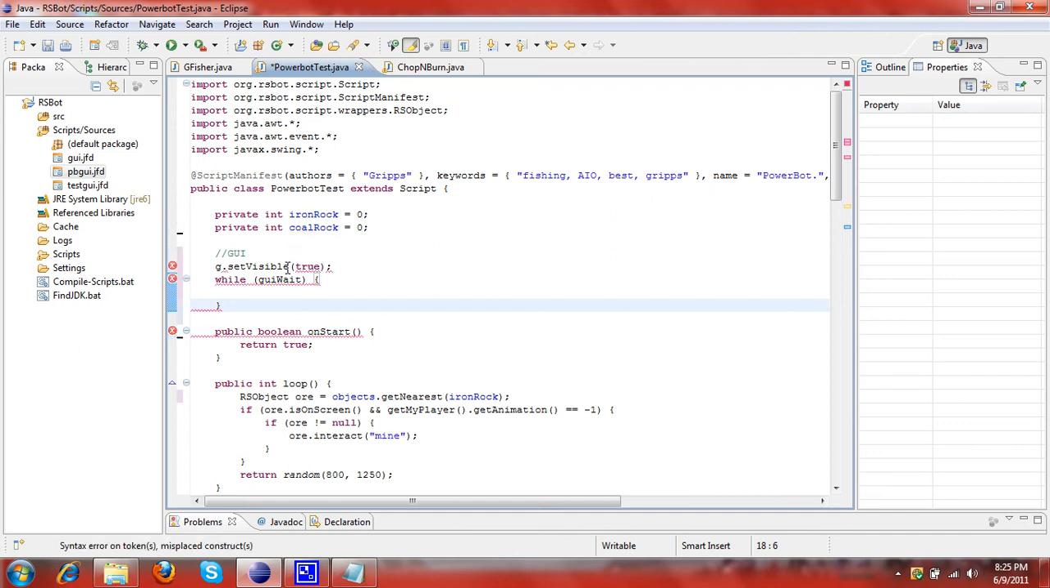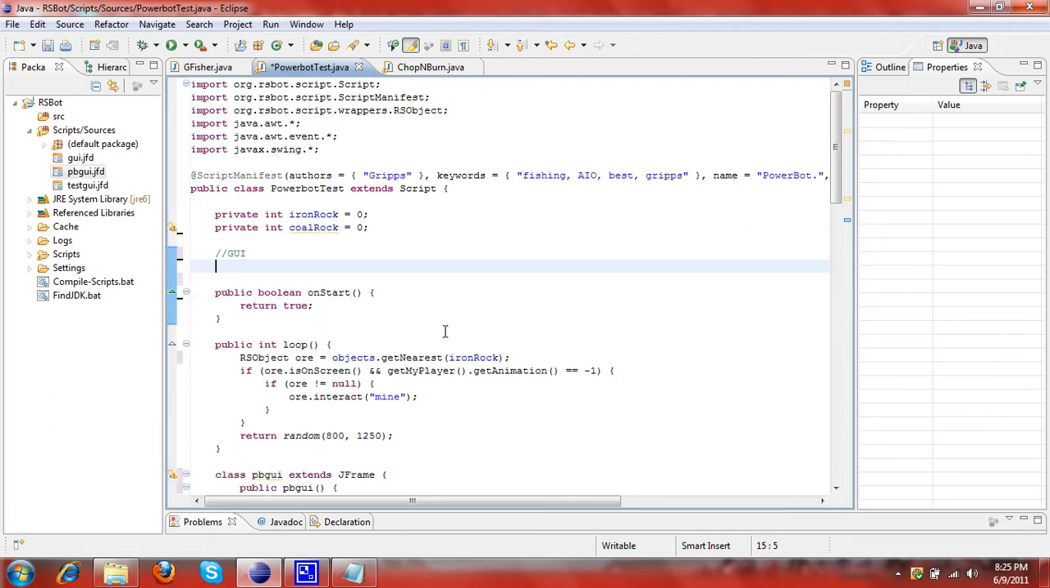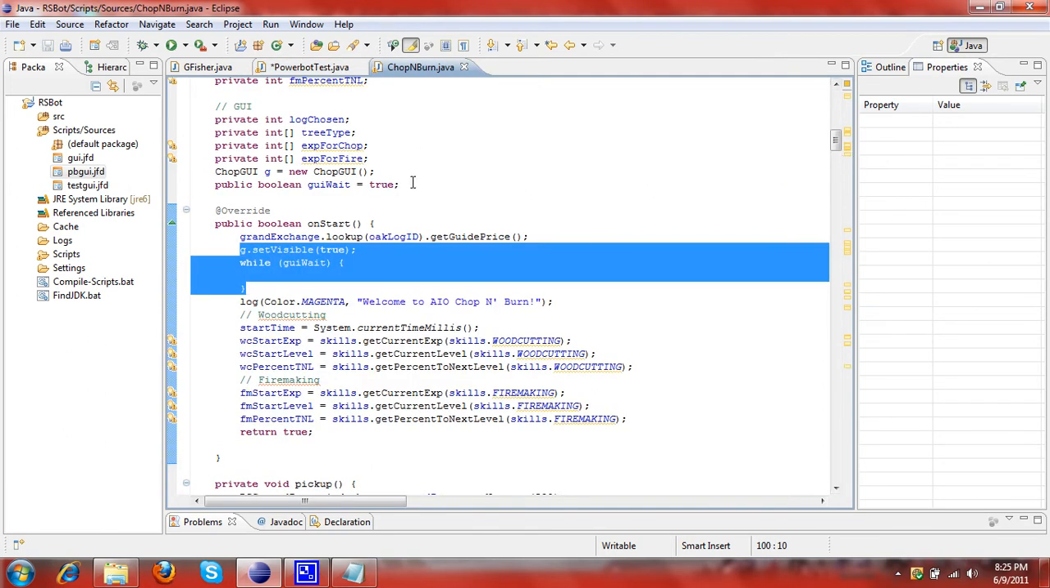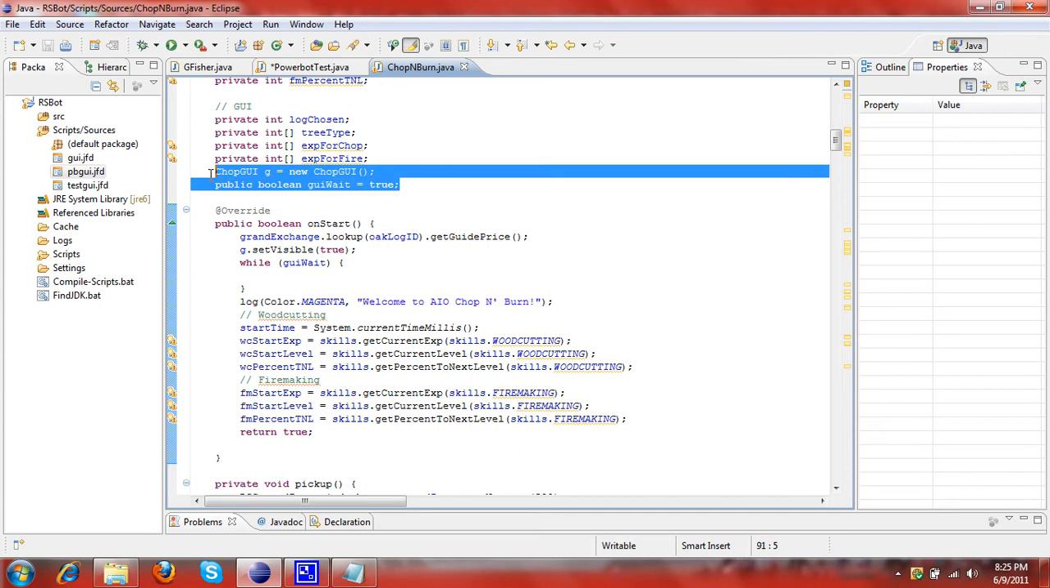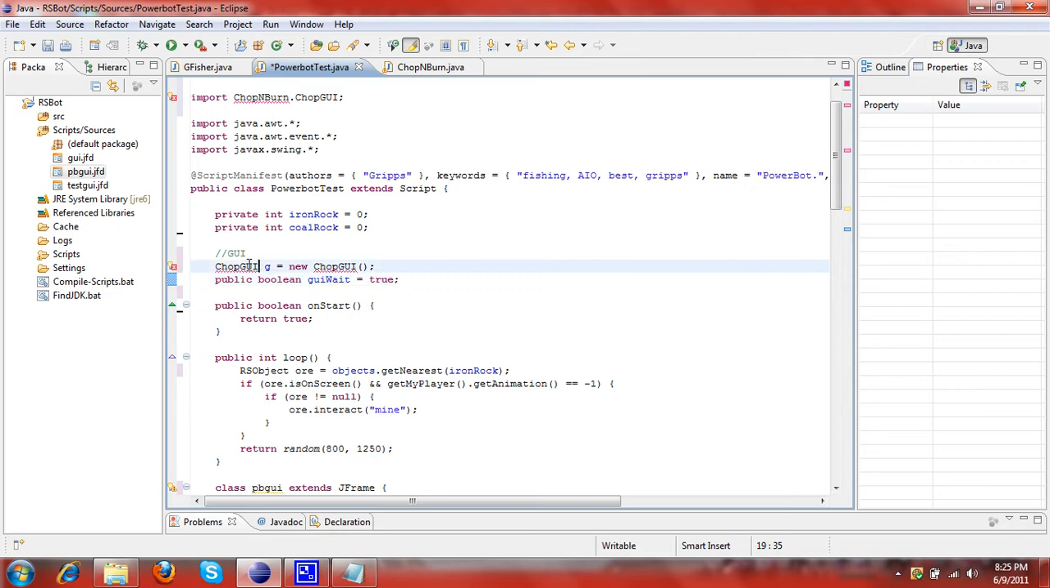Alright. Damn it. Copied the wrong thing. I'll show you that in a minute. Ignore that. So you're going to need this variable right here, and then change it accordingly. So we named our GUI PB GUI. So that's what you change it to. It's pretty simple.